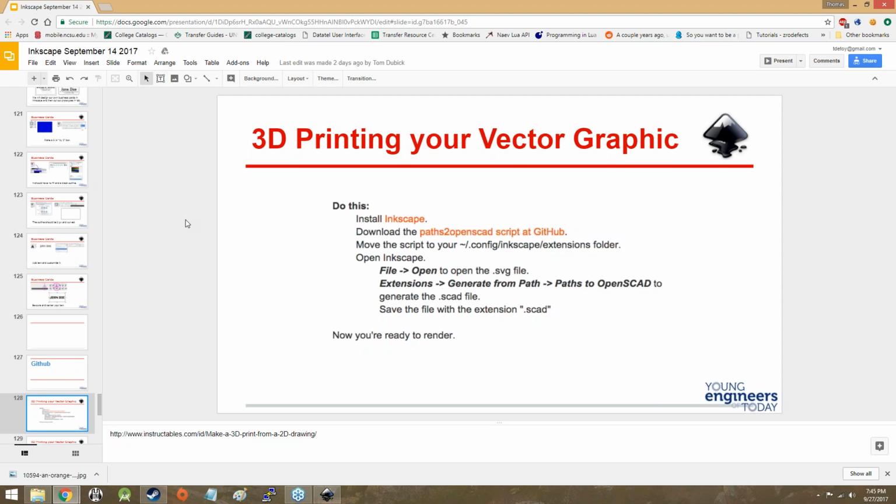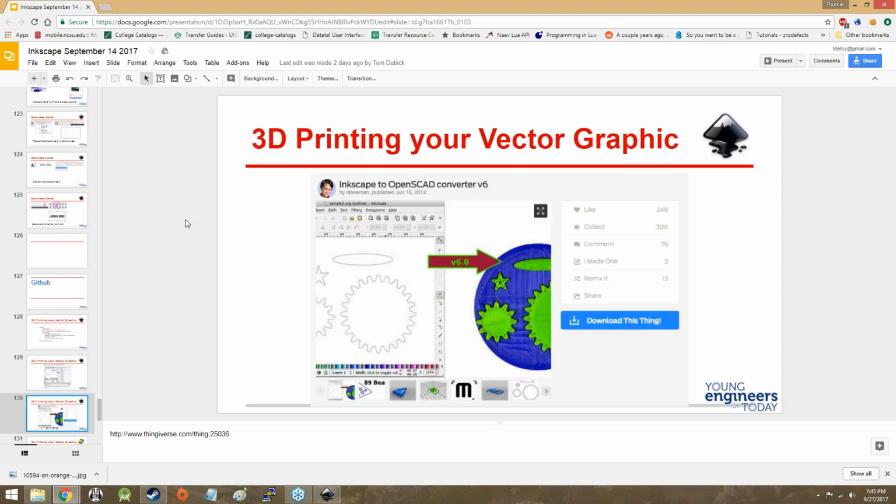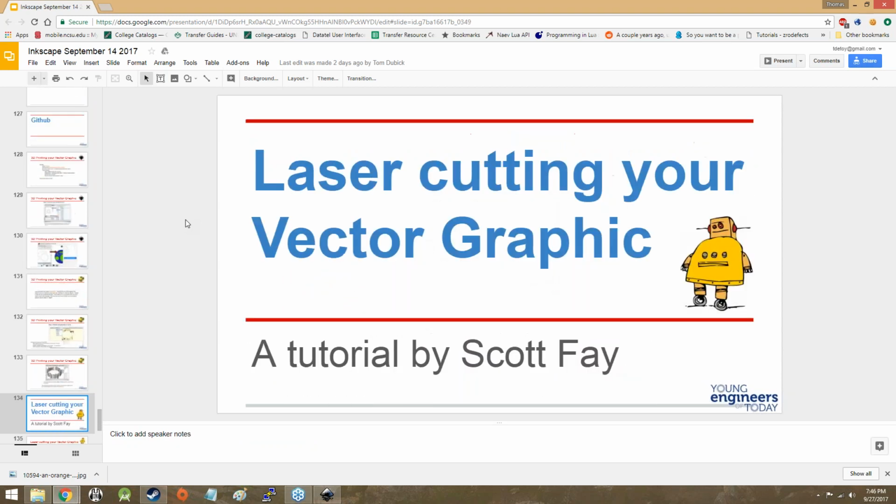Anyway, so 3D printing your vector graphic can also be done through a script on GitHub. You can download the script off of GitHub and go over basically converting it to a CAD design. There's OpenSCAD.